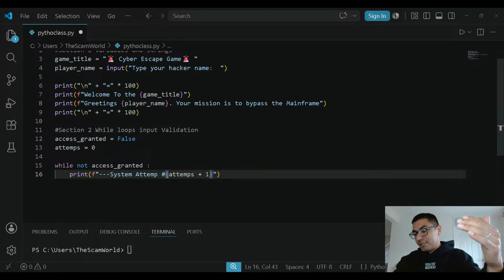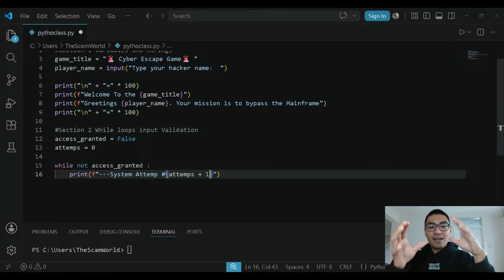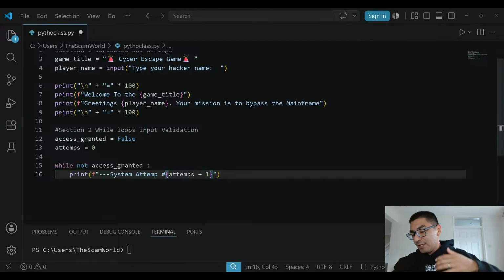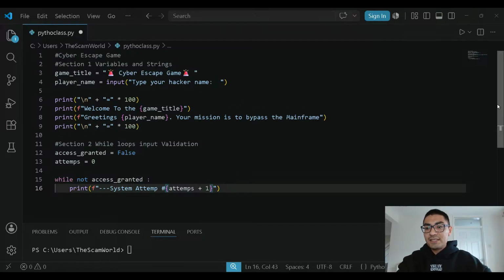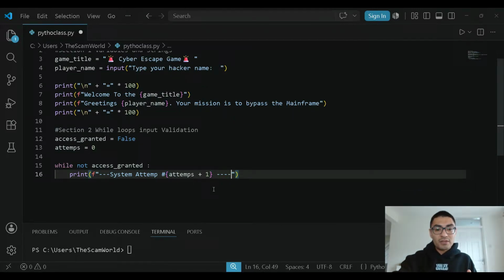So for example, we start with 0. So nobody has tried to break this Cyberscape game. Let's say they started the first time trying to break the game, boom, you got one try. Another try, you got 2 tries. Another try, you go 3 times. So every time the user tries to break this game, it's going to increase his attempt number plus 1. That's why I say system attempt, and then the number of attempts. I like to make this more professional, so I like to include 3 of these just to make it look nicer.